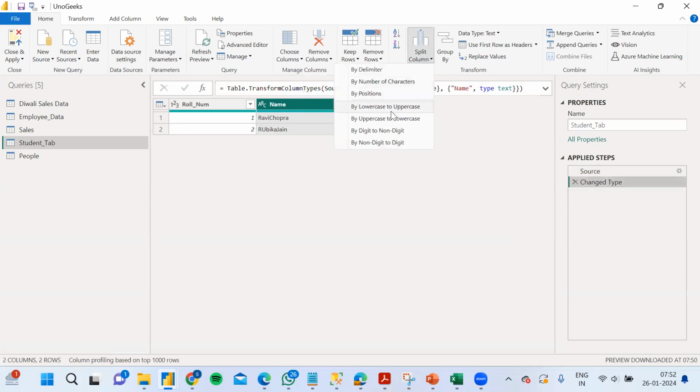Okay, same thing. Just tell me the output of upper to lower. What is expected? For Rubika, RU is in one column and BIKA is in the other column. And for Ravi Chopra, R is in the first column and ABI in the second column. No, there will be three columns. There are two transitions here, from R to A and from C to H.